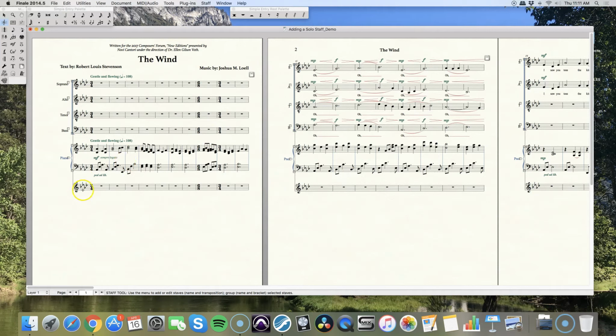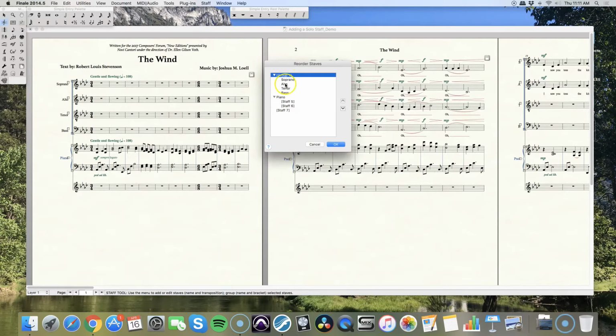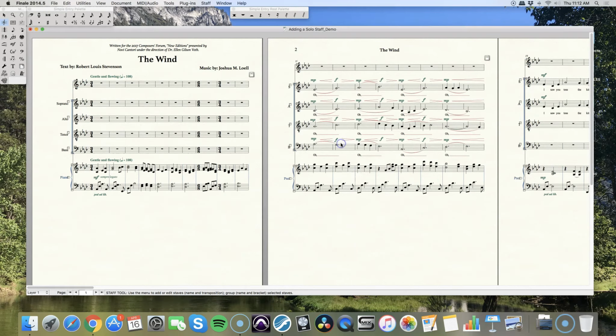Now the next thing we're going to do is we notice that our new staff is at the bottom, and we want this to be at the top with the rest of the choir and kind of grouped with the voices. So I'm going to go back to the staff option in the top bar, and go to reorder staves. Now it gives me all my groups and all my available staves here. So our new one is staff 7. So I'll click on that, hit the up arrow and now it'll jump groups, and I'm going to put this at the very top. So now we have it here.